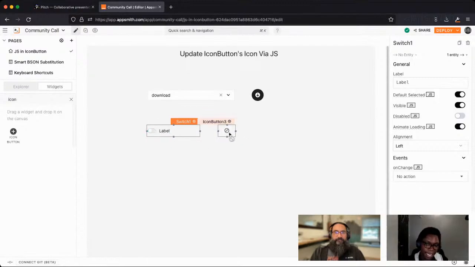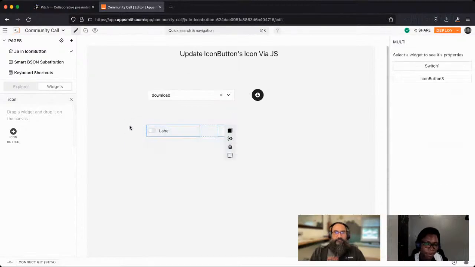If I turn this off, I see the icon is gray and the button background is also gray. So I think this is a cool use case for being able to update the icon of an icon button with JavaScript.